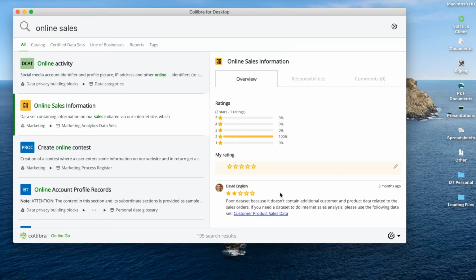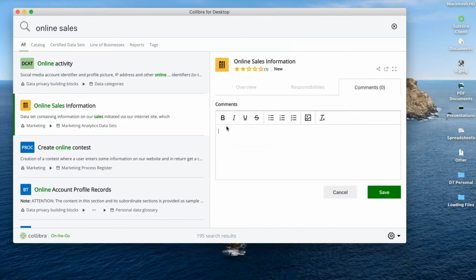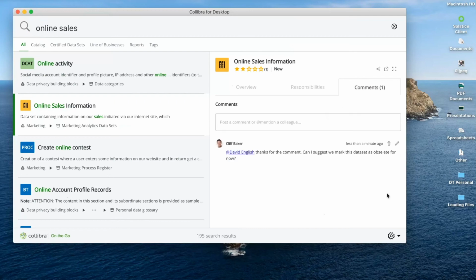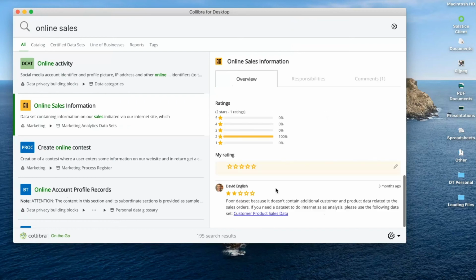Just before I go and take a look at that though, I'm going to drop a quick comment to David, so I can mention him here. Say, thanks for the comment. I suggest we mark this data set as obsolete for now. I'll post that back to him, because essentially, if it's not a good data set, should we be having it here within the catalog? So back to the overview, and let's take a look at this other data set that he recommends.